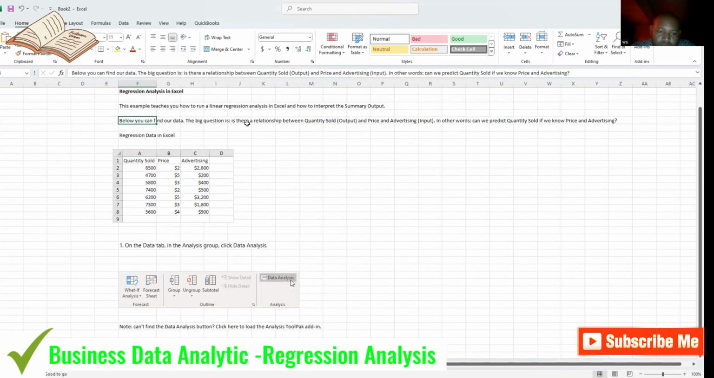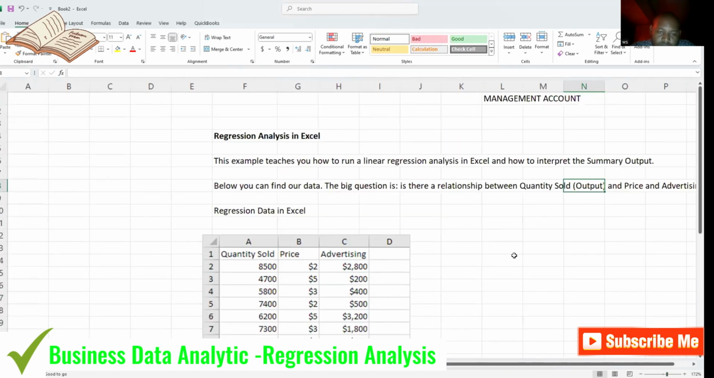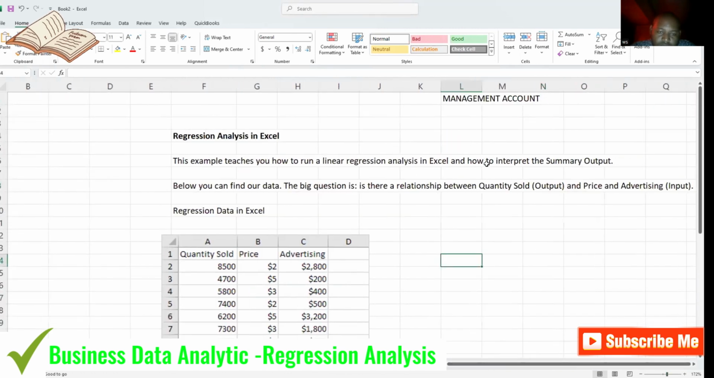the regression is used to establish the relationship between the quantity sold and the price, and also the advertising output. So the examiner also will give you this kind of data, and they will ask you maybe to find the relationship in terms of regression.